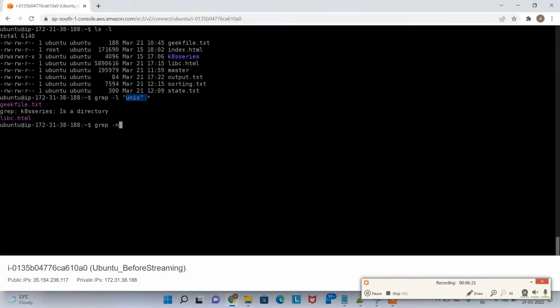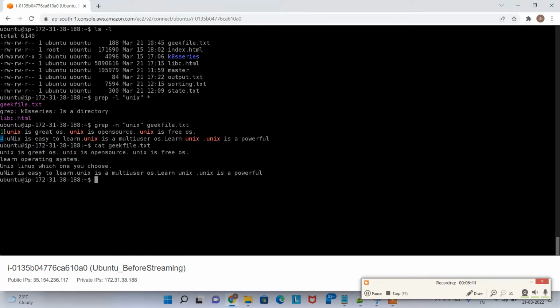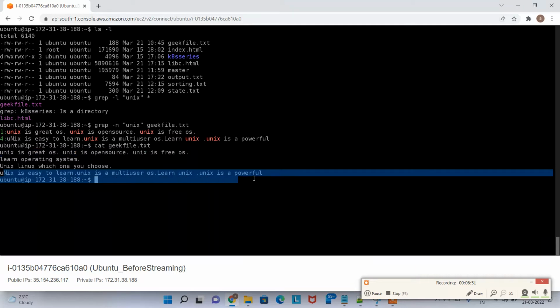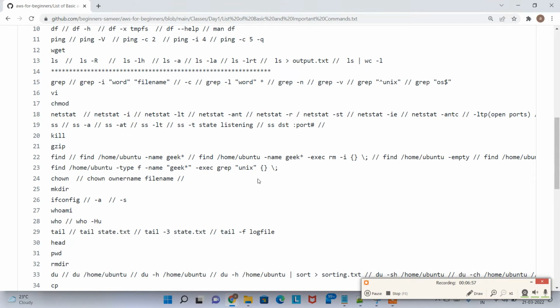Now I want to add one more thing: grep -n Unix and then geekfile.txt. Now it will tell you not which file, but which line number it is occupying. See, you're getting line number 1, and this one you're getting in line number 4. How? If you type cat geekfile.txt, yes, you're right. This one is line number 1, and this shows 4. Where is the fourth line? Yeah, this is the fourth line. So grep -n will do this.